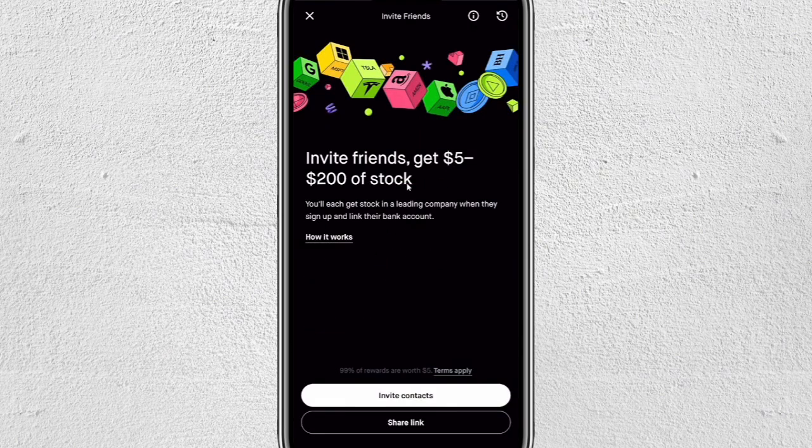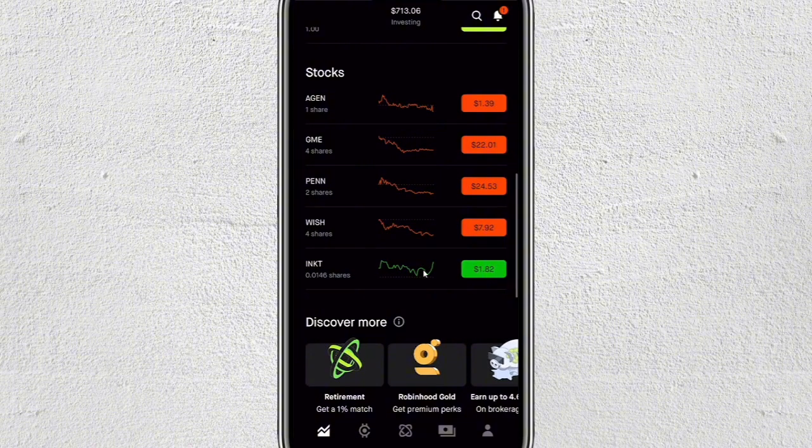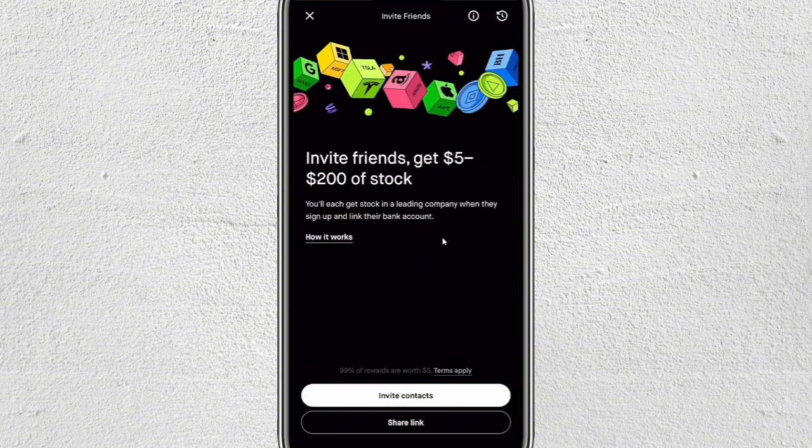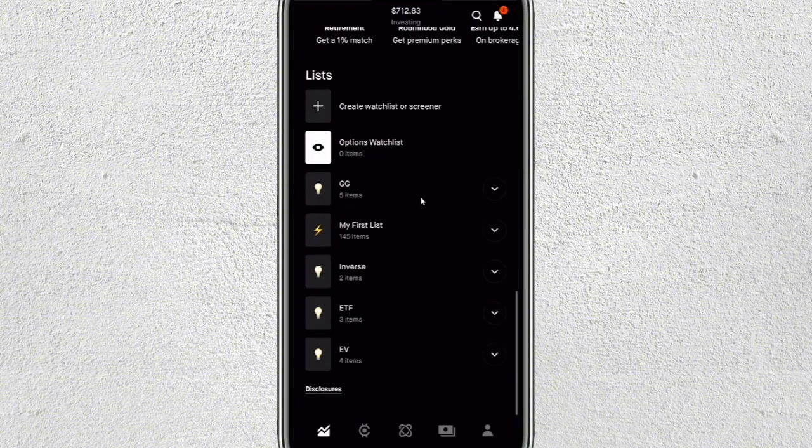These are currently all the stocks that were gifted to me because I referred other friends to Robinhood. If you're interested in opening a Robinhood account, you can use your friend's link, and once you sign up and get approved, and you also link your bank account there, you and your friend can both get a free stock worth up to $200. Not bad.